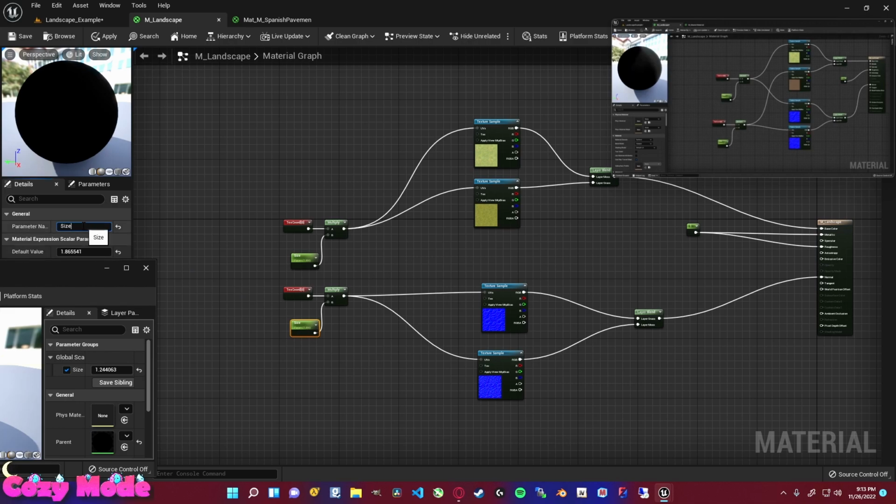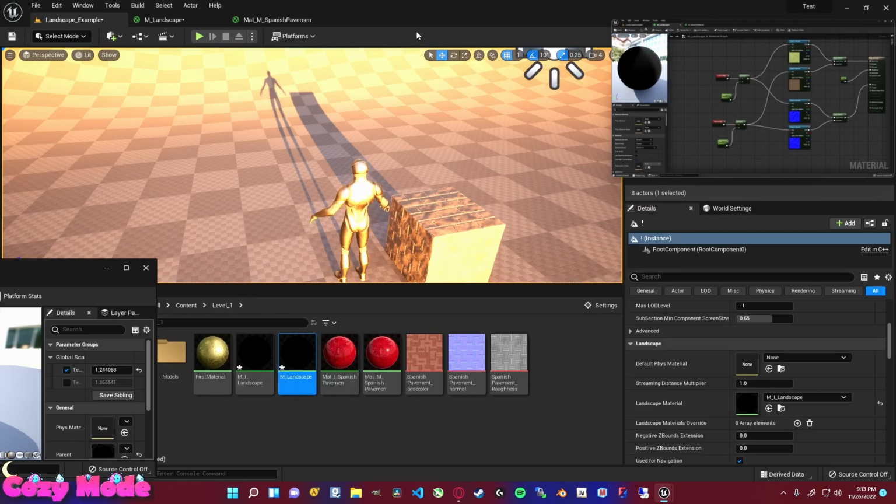Size. Texture_2_size. I like to do a lot of underscores. It makes the visuals look good and easy to read, especially for my eyes.